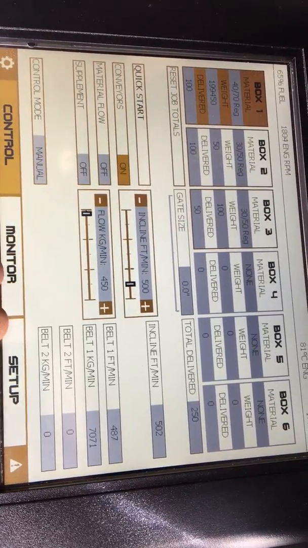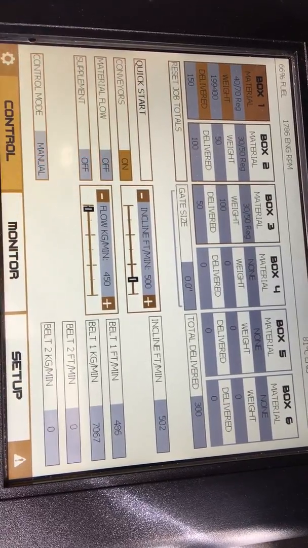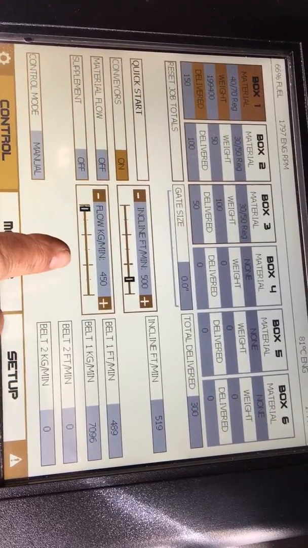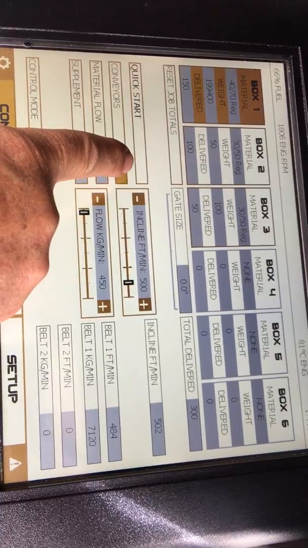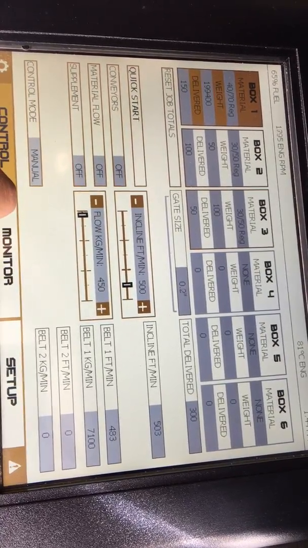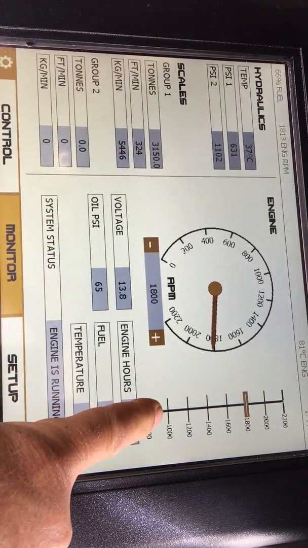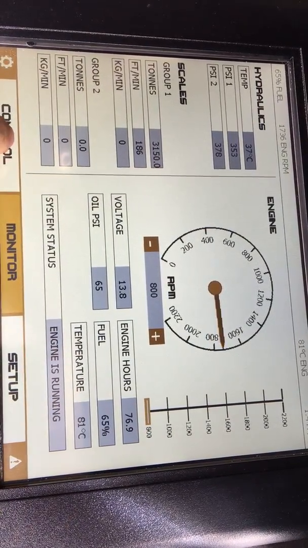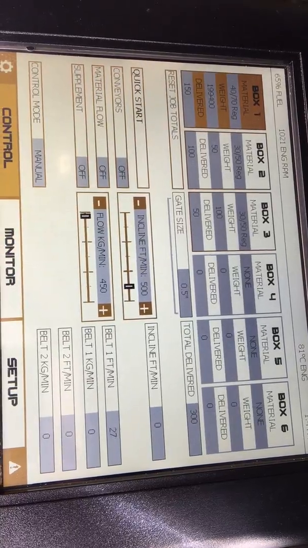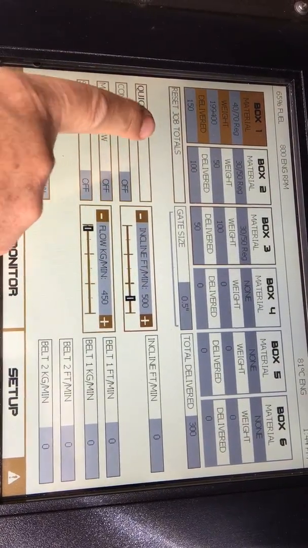When you're done the complete stage, you've turned off your flow, and you've let your conveyor belts completely empty of sand, you can then go in and turn your conveyors off. You can then go to monitor. You can bring your engine down to 800, go back to control, and you're ready now for the next stage to do a quick start.